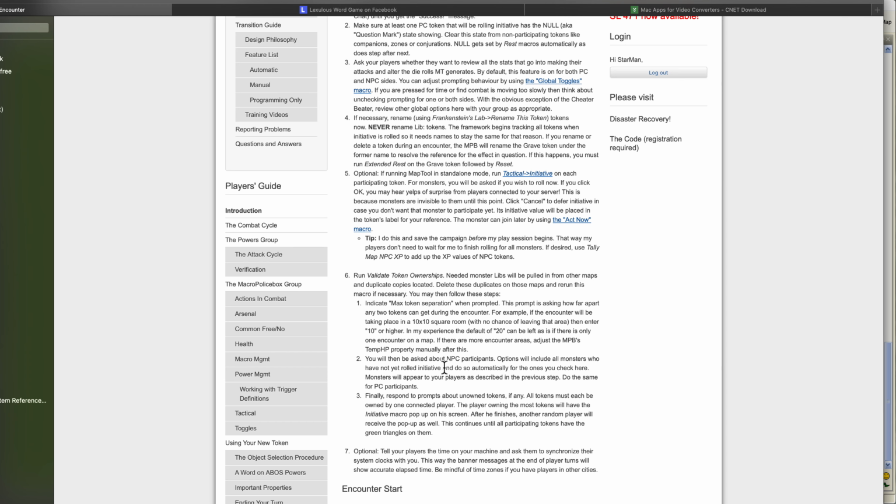Let's see. You'll then be asked about NPC participants. Options will include all monsters who have not yet rolled initiative. Actually, it won't be. I've taken out that feature, so I'm going to edit that to make sure it's accurate. It gets all the monsters that you want. Remember how it prompted us for all that, and respond to prompts about unowned tokens. We didn't get any prompts because they're all properly owned, so we're good there.